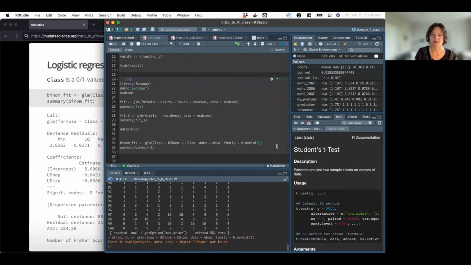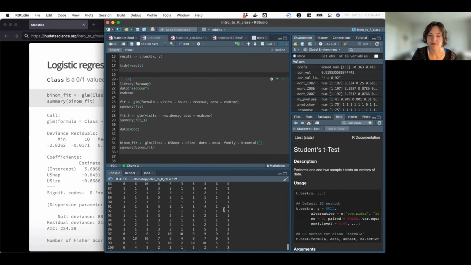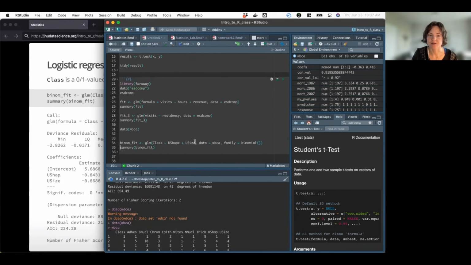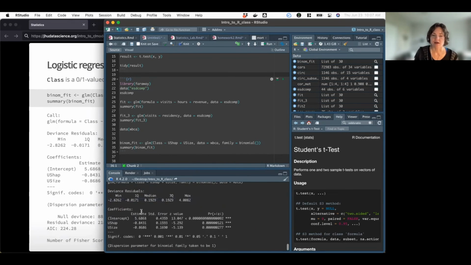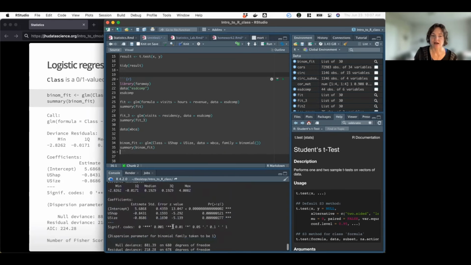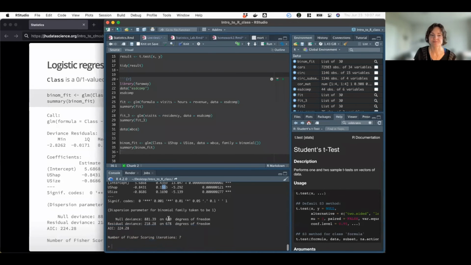Okay, run that. Oh, U shape not found. I used the wrong column name, so it's no E on the end there. Whoopsies. Okay. So yeah, very, very similar output to before. We get estimates for the slope and intercept and all that good stuff, and p-values, standard error, all that good stuff.